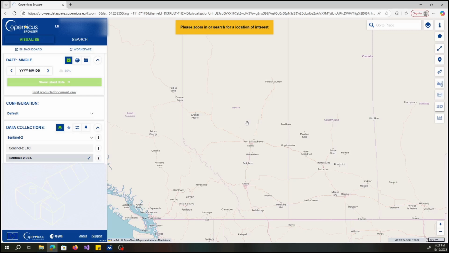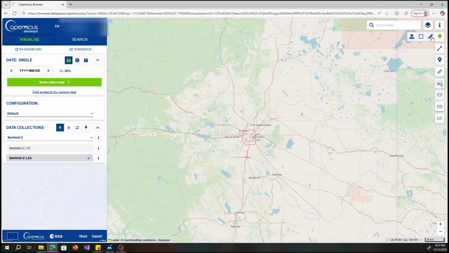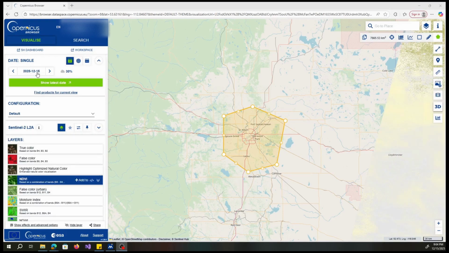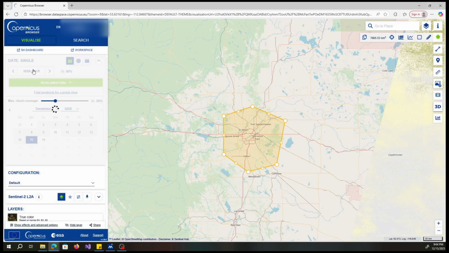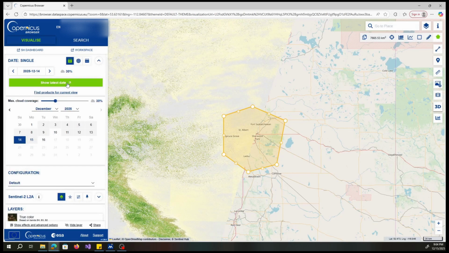On the Navigate window, let's explore Edmonton in the province of Alberta. Go to the right panel. You are able to create a region of interest by drawing a rectangular or polygonal area of interest. Choose the date, year, month, and day when you are looking for spring, summer, fall, or winter. You can select the maximum coverage of cloud.